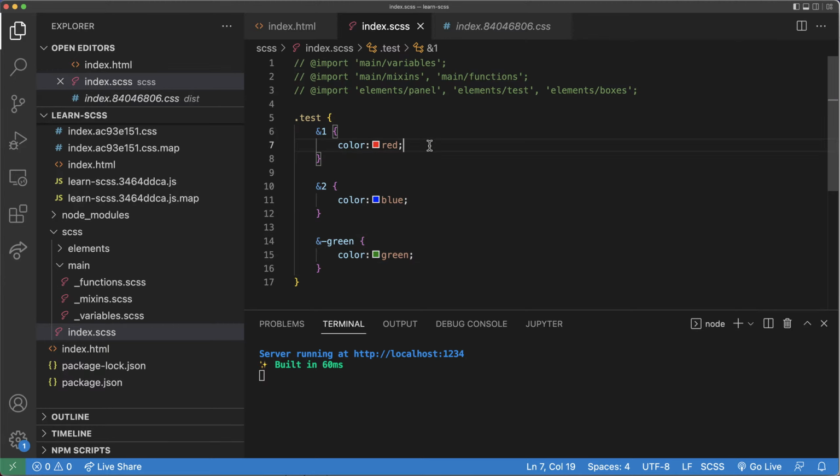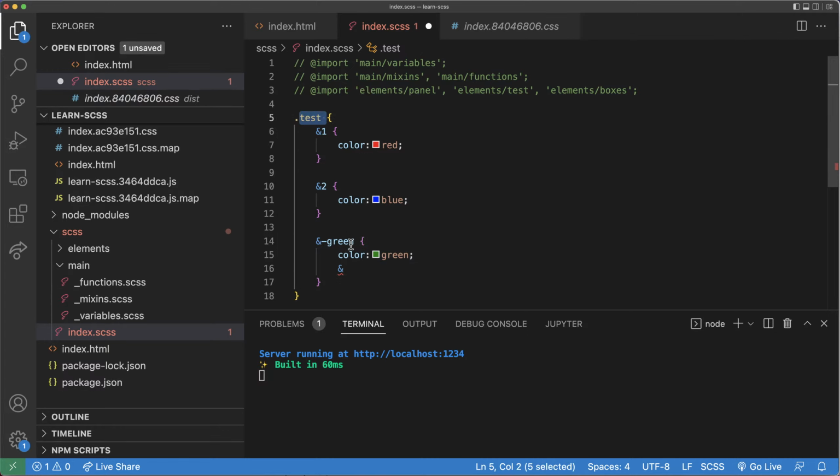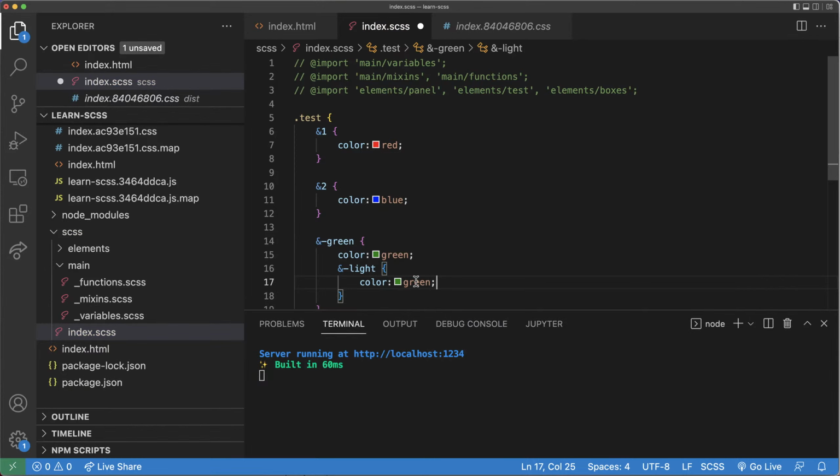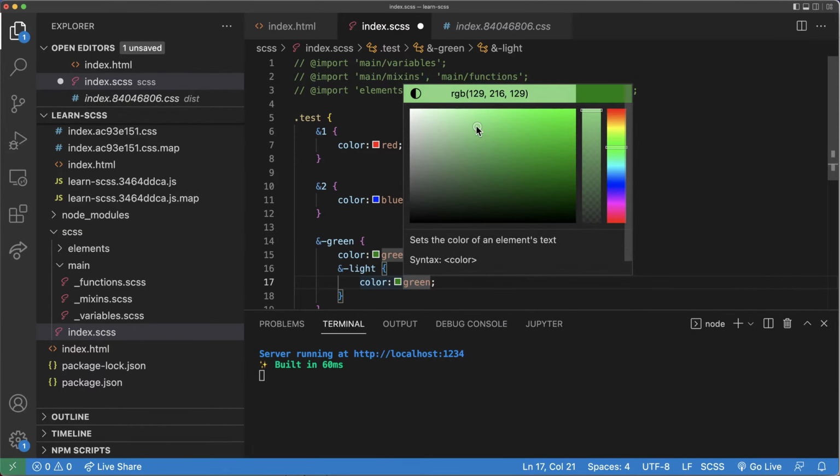Now I'm curious if we can do a sub element here. So for example, we got this green here. What if we go and now refer to the parent of that? So this would be, right now we're talking about test green. And let's say I want to do light like this. So I'm going to do color green and just change this a little to a lighter green color, something like this.